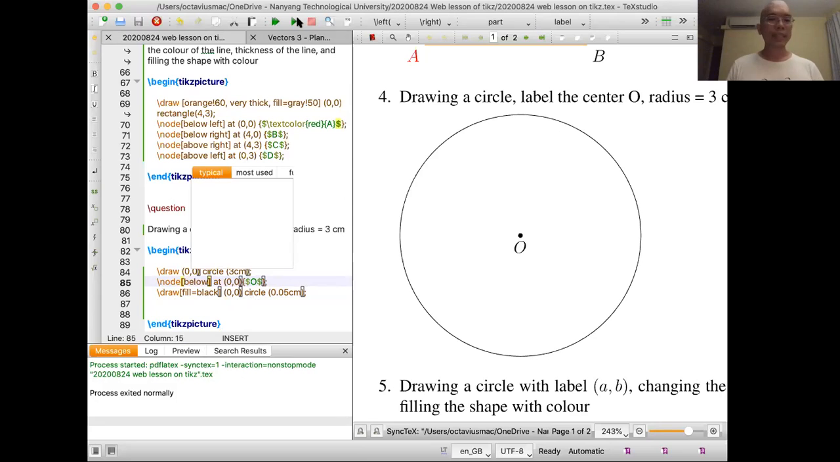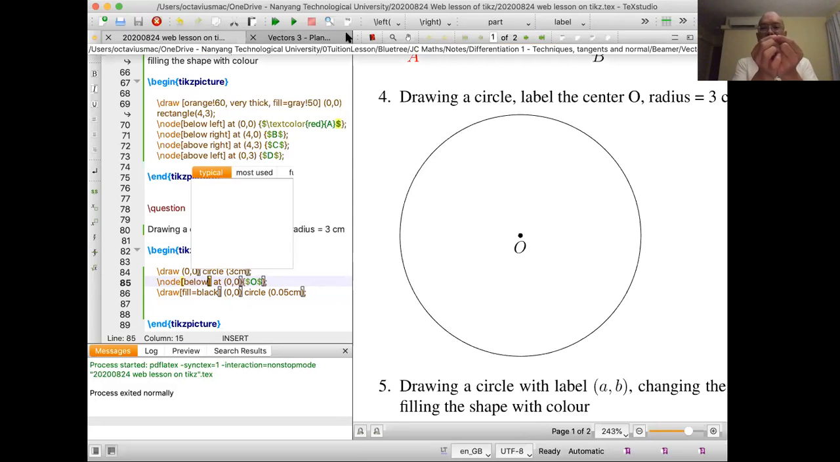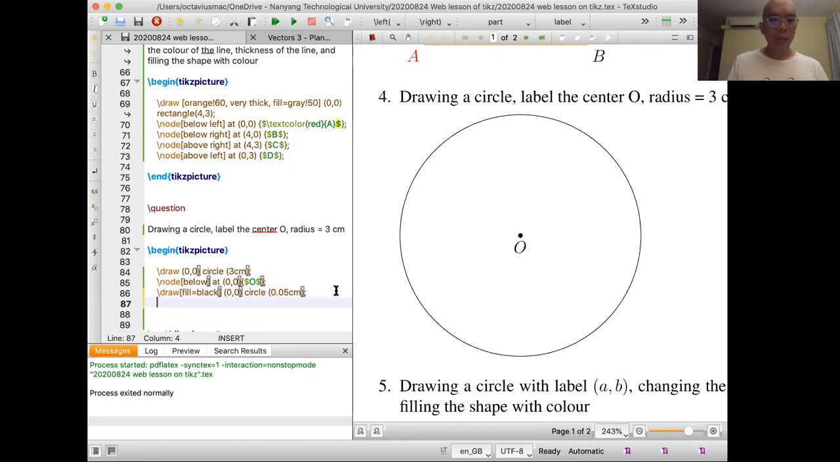Okay. So the next thing we want to do is to say that we have a radius of 3 cm. So we want to measure the radius, so you have to indicate it on the diagram. You can draw a line from 0, 0 to 3, 0. So we draw a line first. Let's draw a line. Draw from 0, 0 to 3, 0. So we have a line like this.